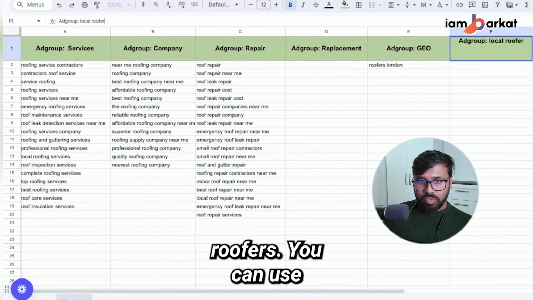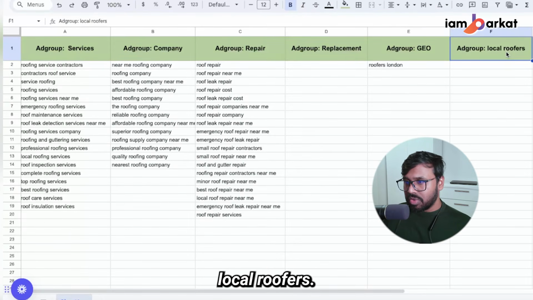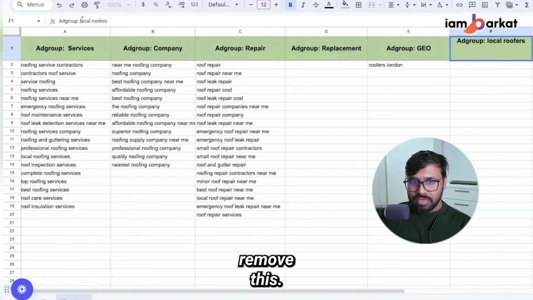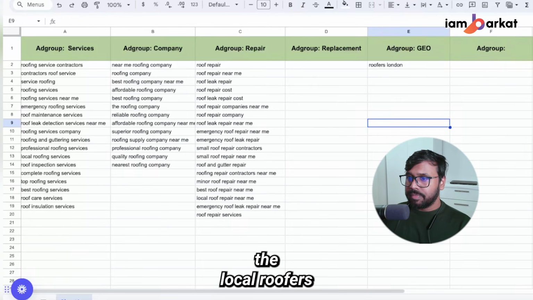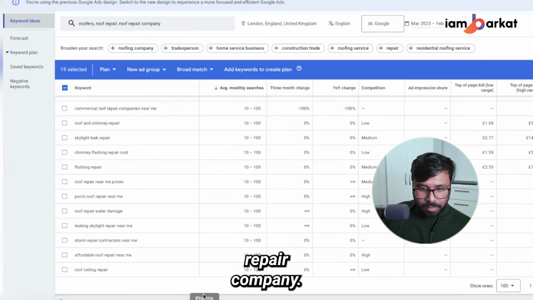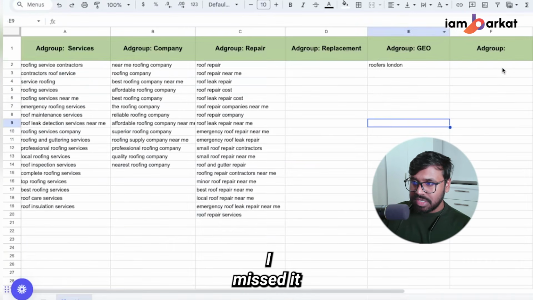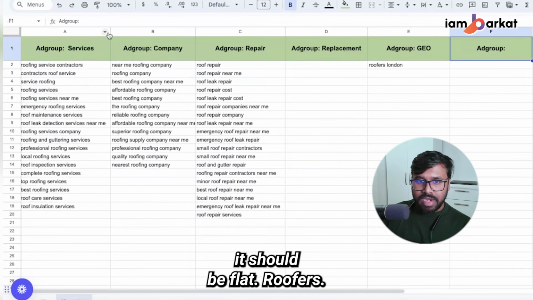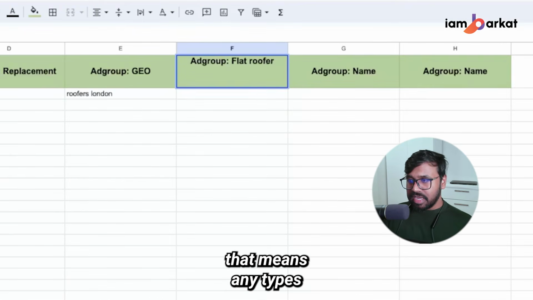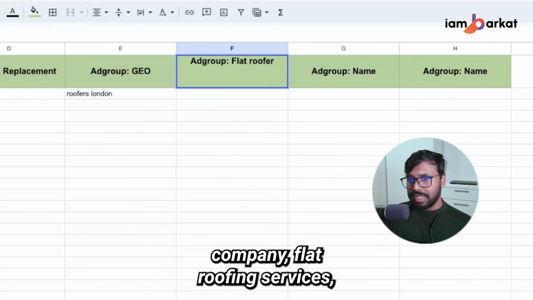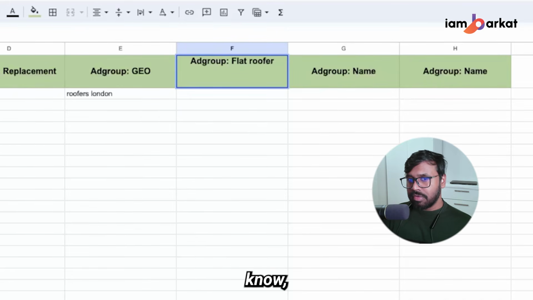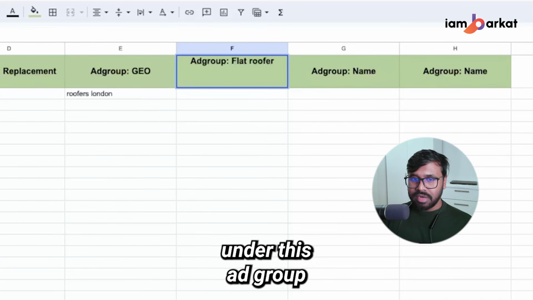Let's say roofers, you can use this. Local roofers, I will probably remove this. I will not use the local roofers. And replacement, repair, company, and let's see how we can break down. Yeah, flat roofers, I missed it. It should be flat roofers. That means any types of flat roofing related keywords, flat roofers, flat roofing company, flat roofing services, any types of flat roofing related keywords, should be under this ad group.